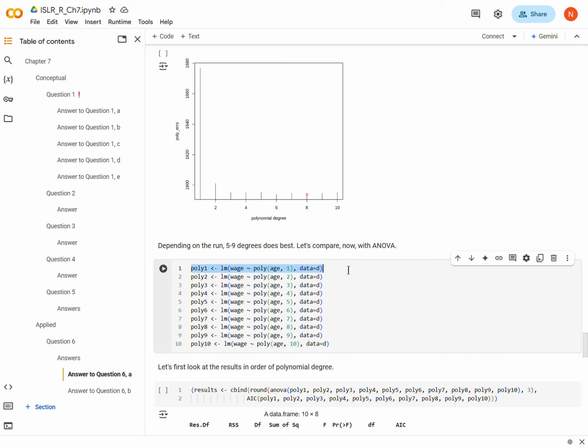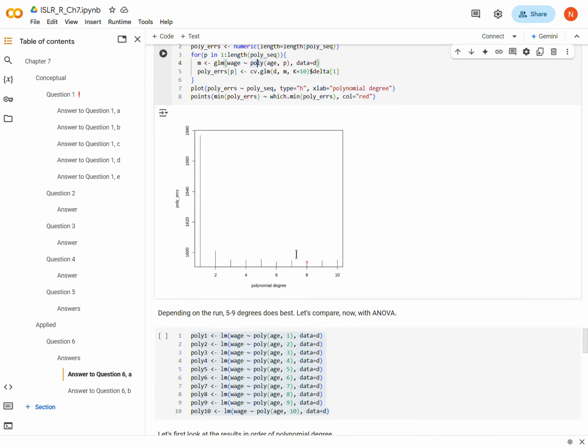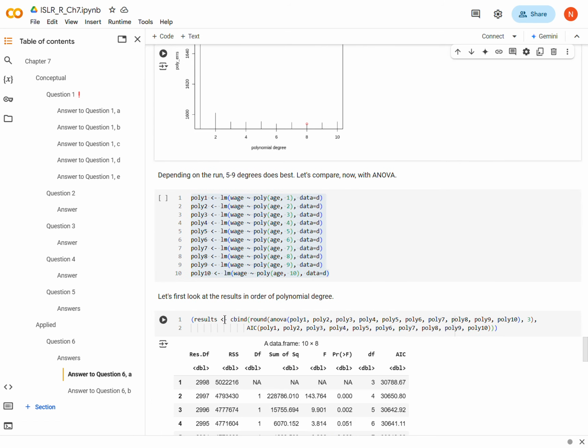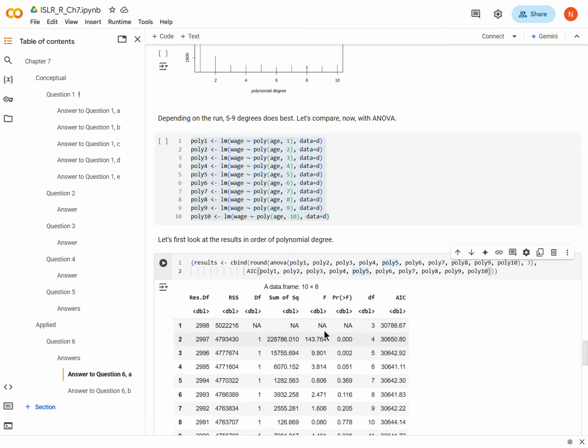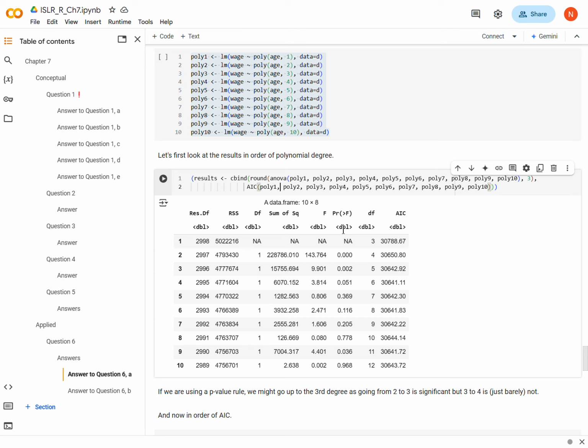So there's that. Now we're also going to use ANOVA. I've just replicated each of those possible models here, and then I am running ANOVA over them. I'm also adding an AIC measurement for each model. We'll see which model we may prefer given the ANOVA and given the AIC.